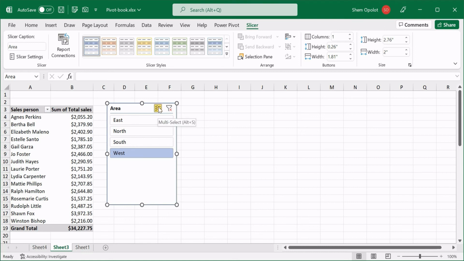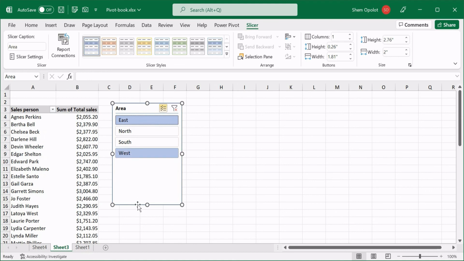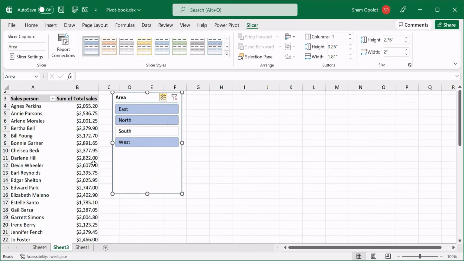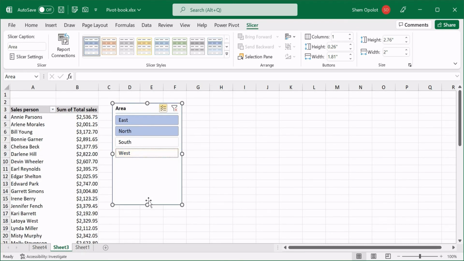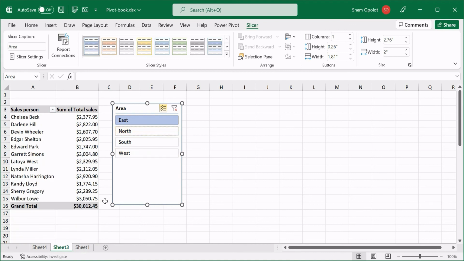I click that button that says multi-select. So now I can click east and west. I can even click north. So now the three of them are selected, as you can see, and as you can see, the data has grown. And to just unselect them, you just click them again, like that. And that's how slicers are useful. Fantastic tool. Again, it's just a fancier filter, so make you look impressive.